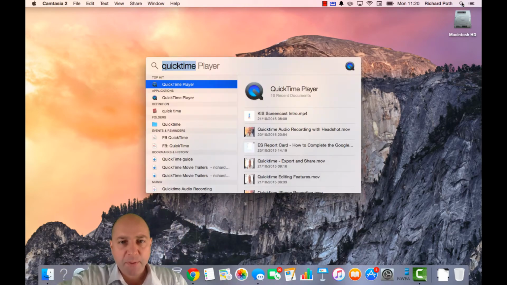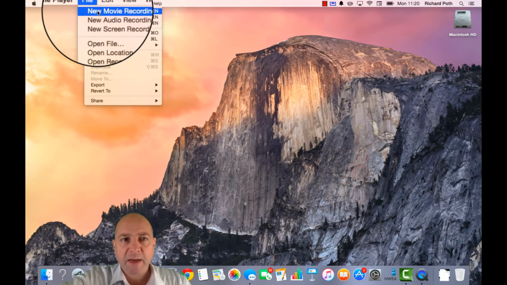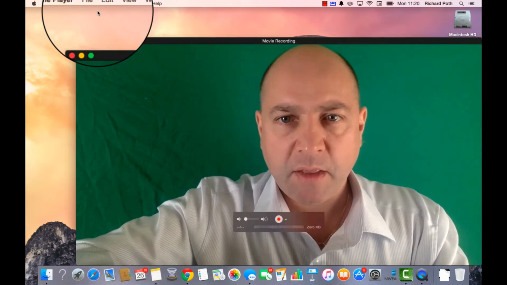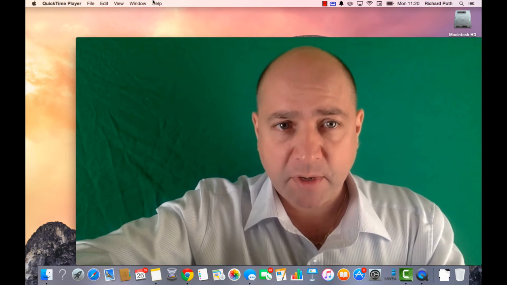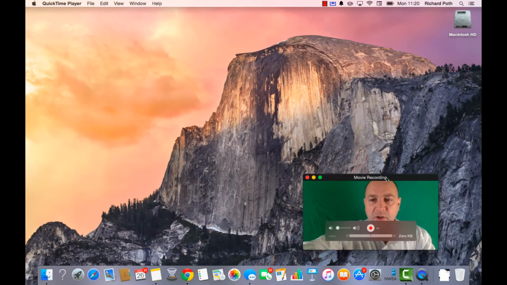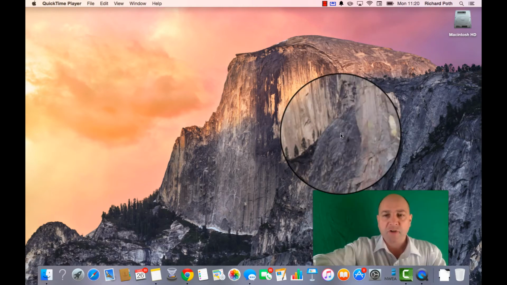So what you first do is open up QuickTime, go over to the file menu and click on New Movie Recording. This will open up your camera. So what you need to do is then shrink this down to the smallest size it can go, then place it on your screen where you want the picture in picture to appear. So let's put it in this corner of the screen.